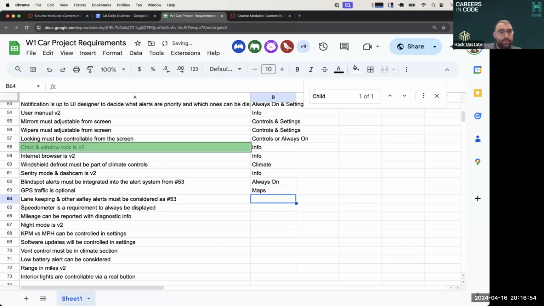Maps. Always on. And control the settings, because some cars you can turn off the lane. That's a good point. Always on.